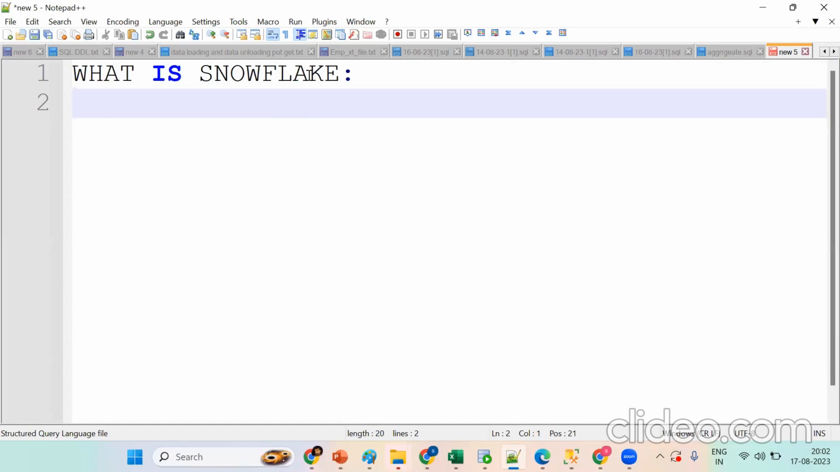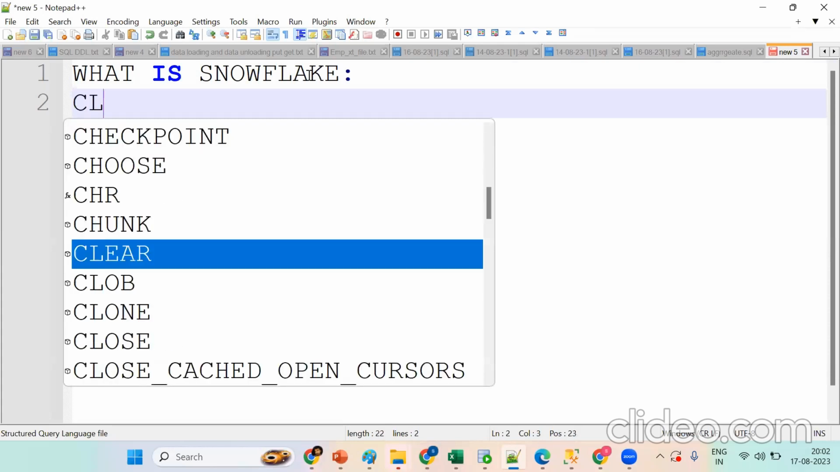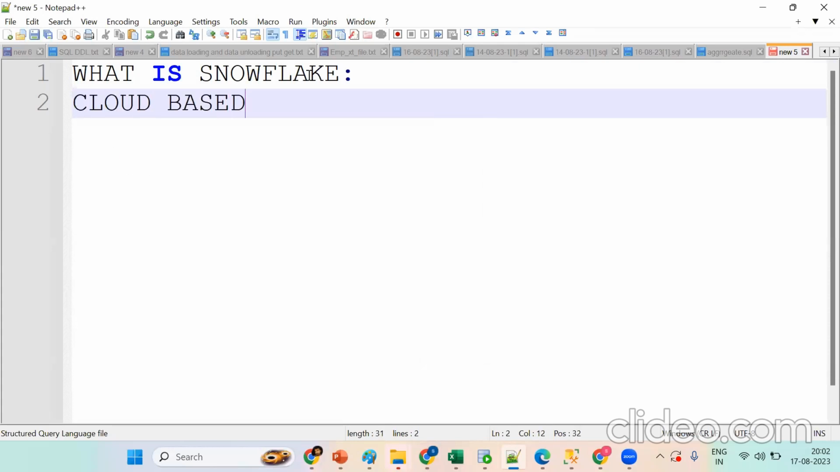Remember, if you say it in an interview, you can communicate easily. Tell me, what is Snowflake? It's a cloud data warehouse. Cloud-based data warehouse. Okay.